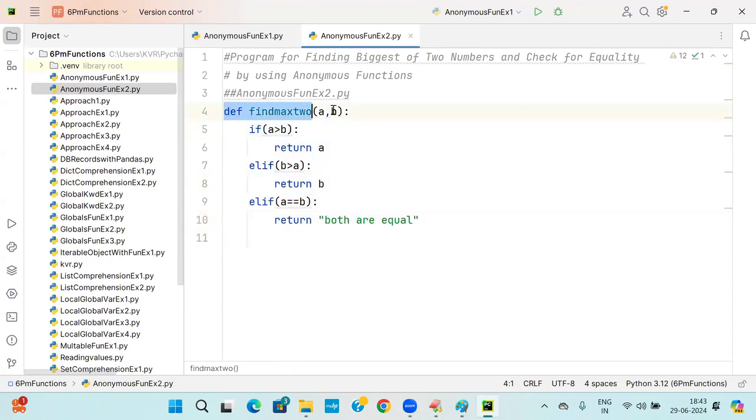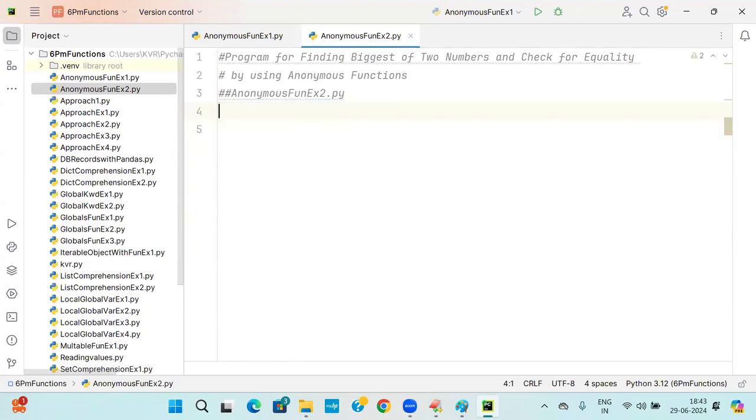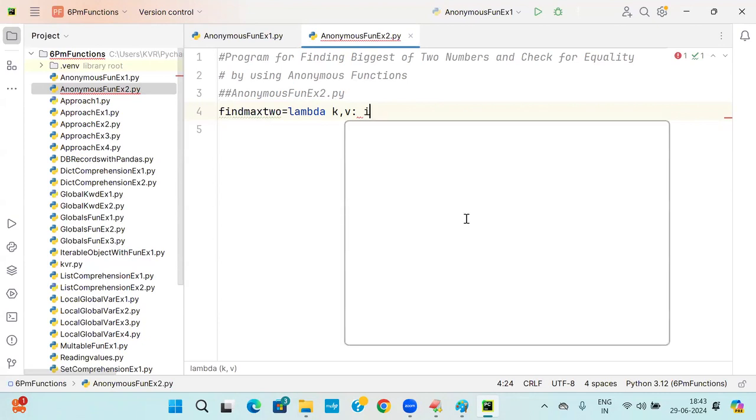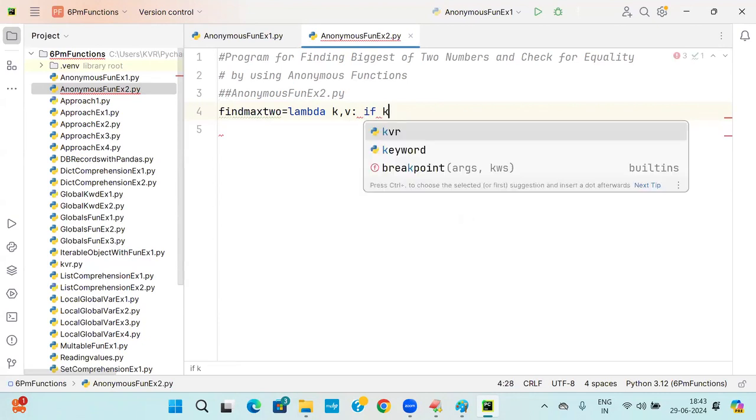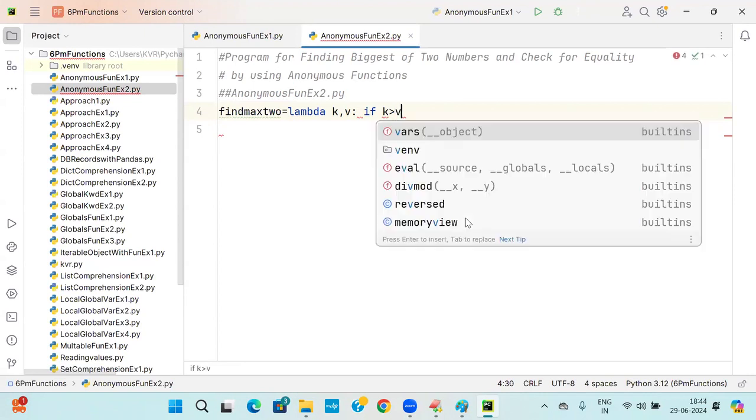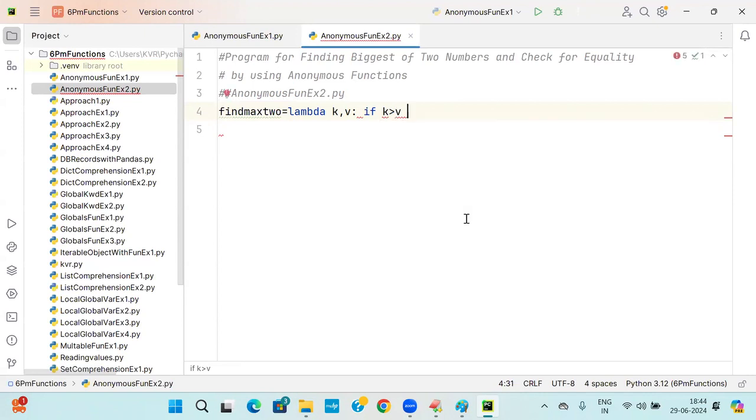Now I don't want to go for this much code. Now I want to write a short anonymous function. How do I write? Find max 2 is equal to, already, lambda k comma what? V. K comma V. Tell me now. If K greater than V. After that, huh?